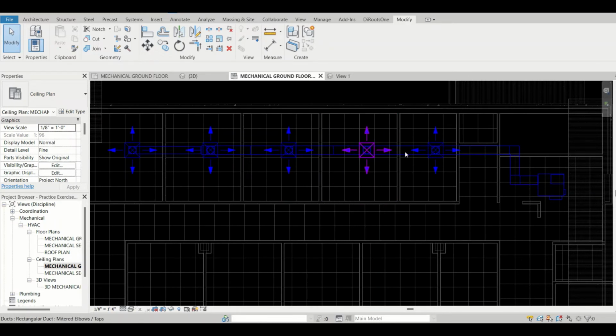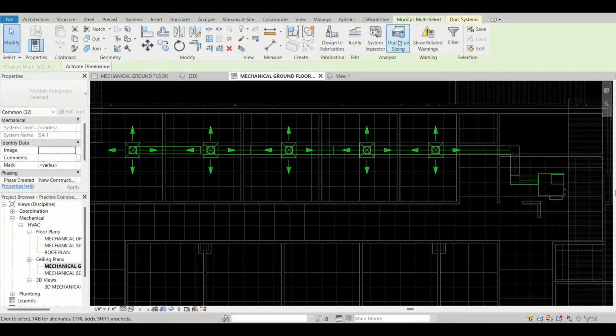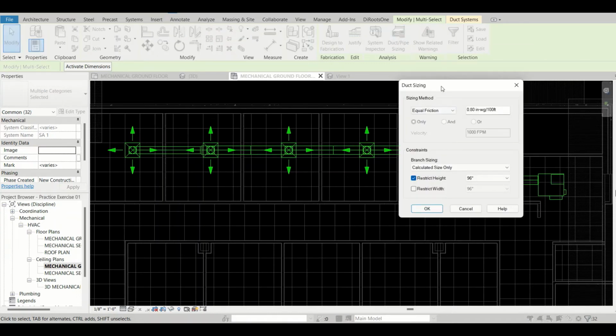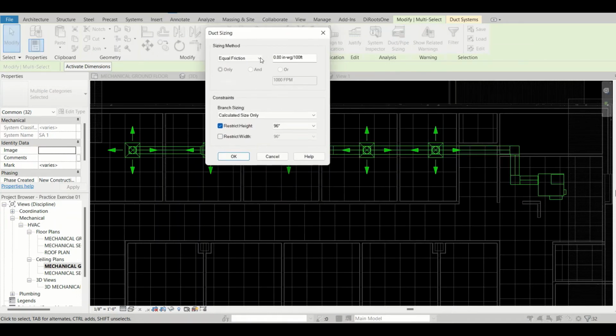Right now what I'll do is create a tab so that I can select the full network, and I can click on Duct Sizing. This kind of dialog box will open. There are a lot of options for sizing methods. I'm going with equal friction, 0.8 for the main duct. And then I can go with branching with calculated sizes only.